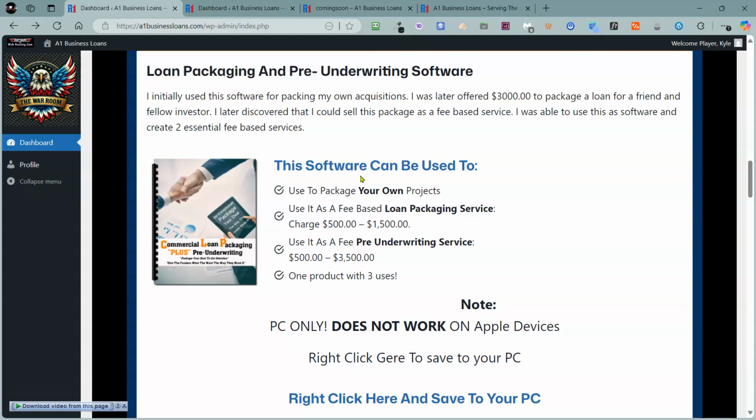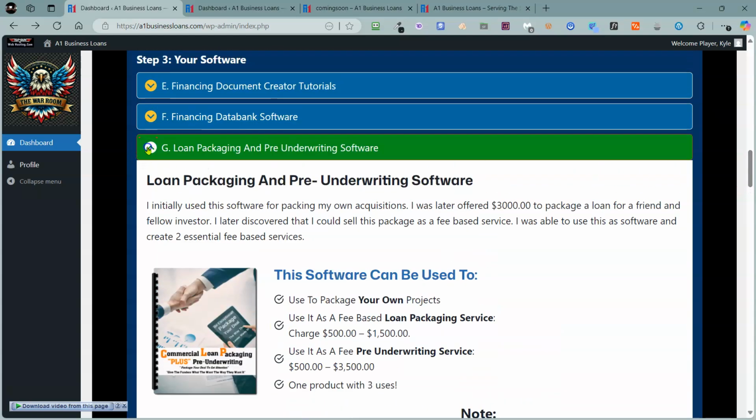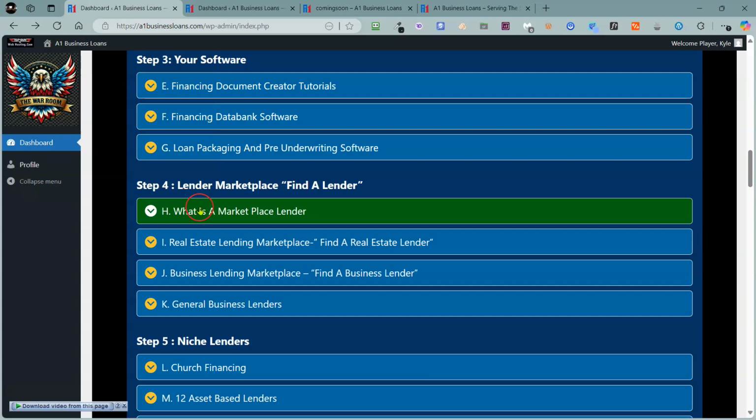And then I take the exact same software, and I position it and present it as a pre-underwriting service, and I sell it from $500 to $3,500. So basically, this one software package has 3 uses. So you have that. That's included. There's no additional cost for any of this. Now, just mind you, all of this comes with your web hosting account. Okay, and this is the back office that comes with all of the accounts.